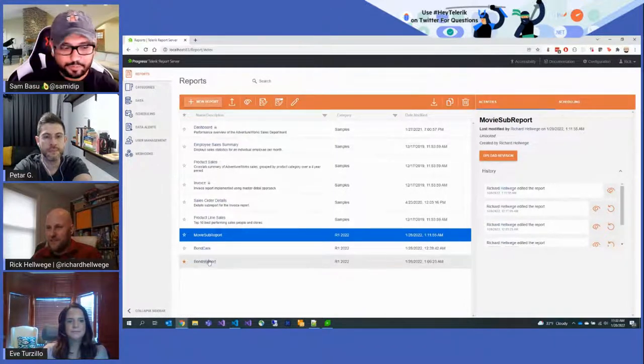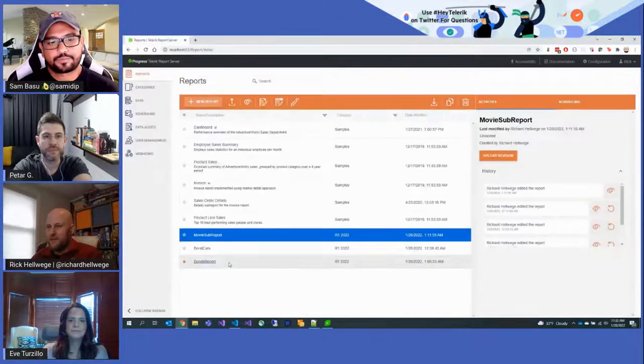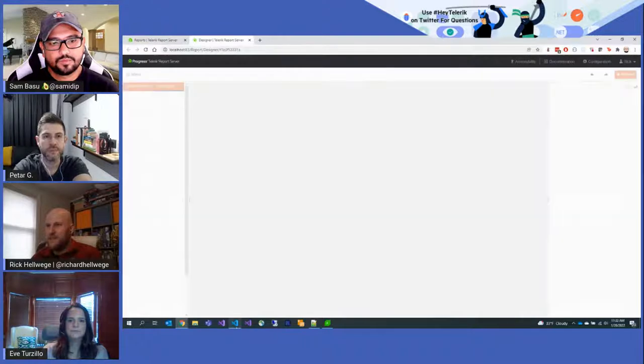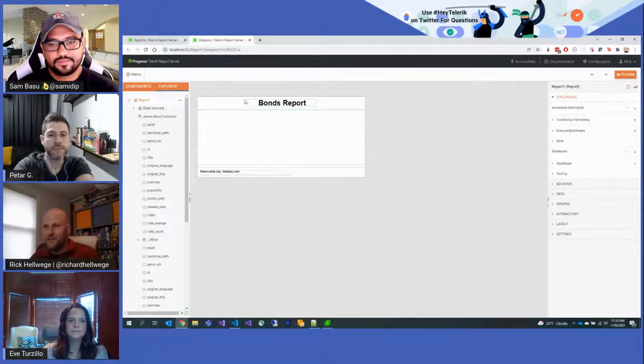So I didn't mention, but the way in the Bond report that we get all of the movies is that I implemented... let me open this actually in the designer. That'll make it a little bit easier. So this is the web-based designer, which comes baked into the report server as well. So this is basically the entire contents of what we looked at.